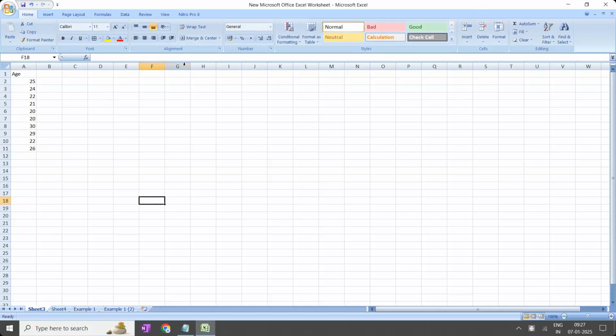So let us start discussing each of them one by one. Now, here what I'm going to do is, this is the age column. The same age column, if you want to create one more column, you are going to select this one, copy, and you are going to paste. As everyone knows this, copy and paste.